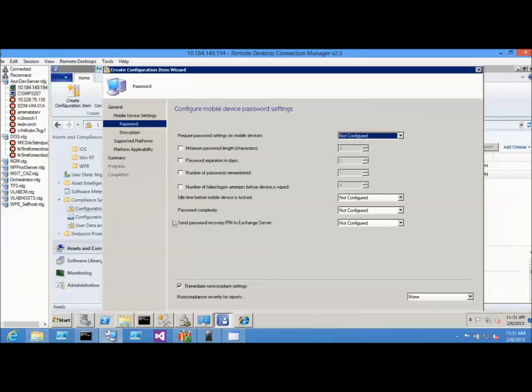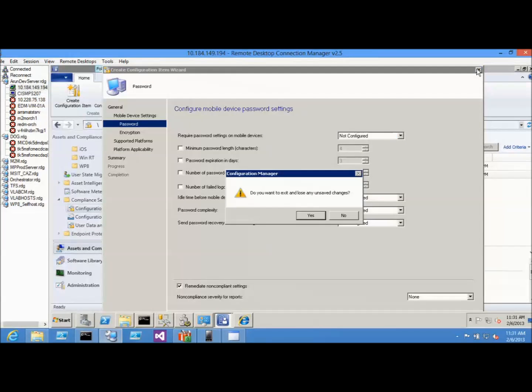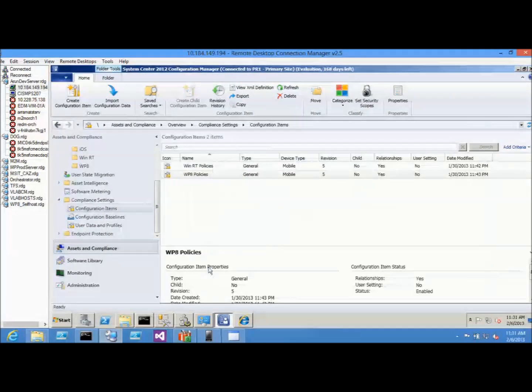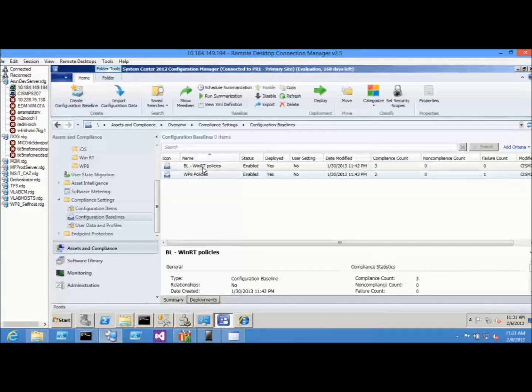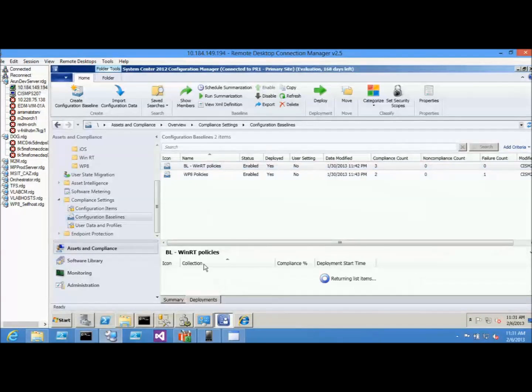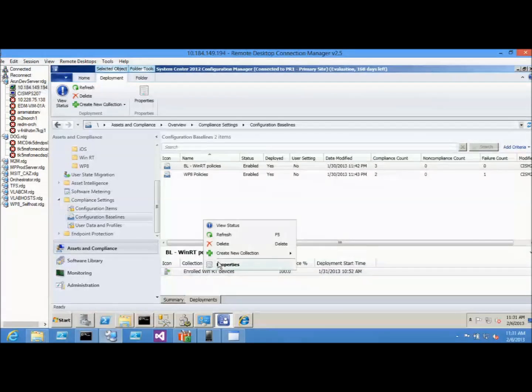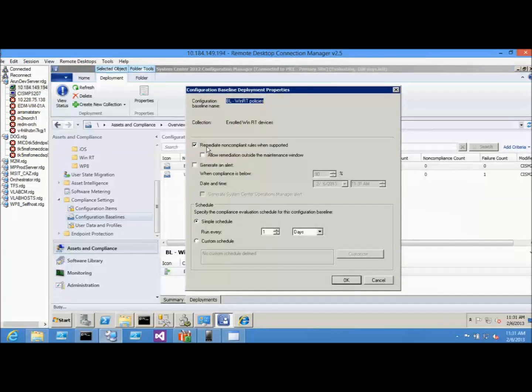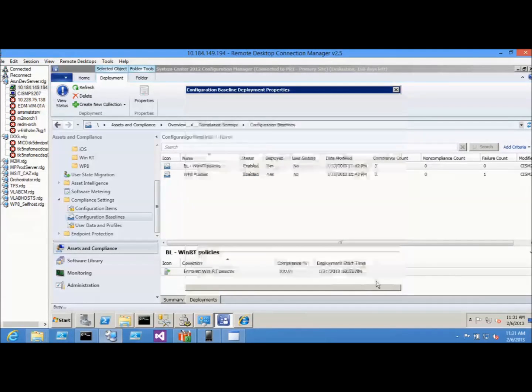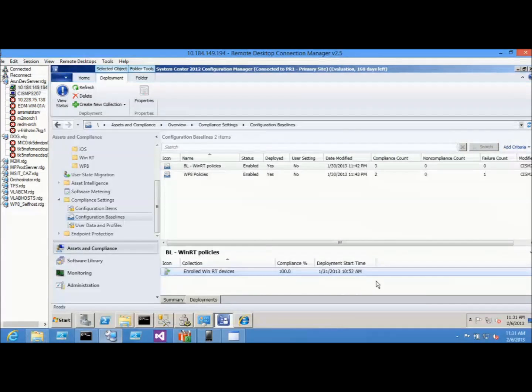And as I told you about the encryption, this is the remediate non-compliant settings option. This has to be checked in the CI and as well as in the baseline. Let me explain that. So that's the CI creation process. And when we deployed this to the collection that we already created, we ensured this checkbox is also checked to do the remediation and enforce these settings. Without these 2 checkboxes, you will not be able to enforce these settings. Right. So that's how we configured the settings management and ensured all the machines are enforced with the policies.